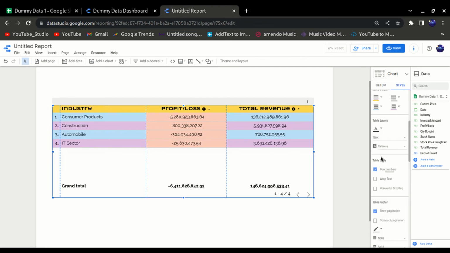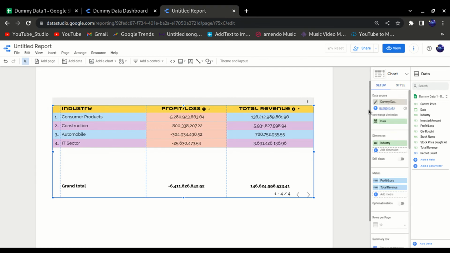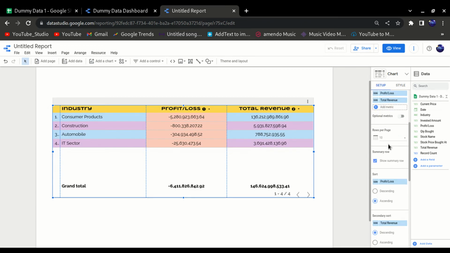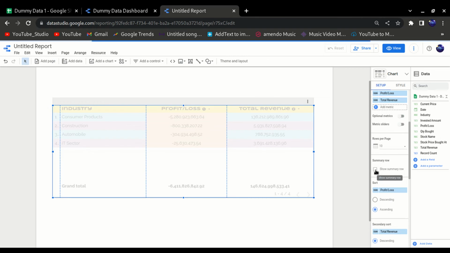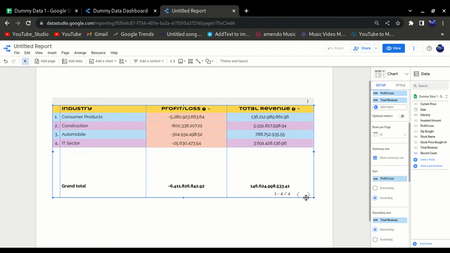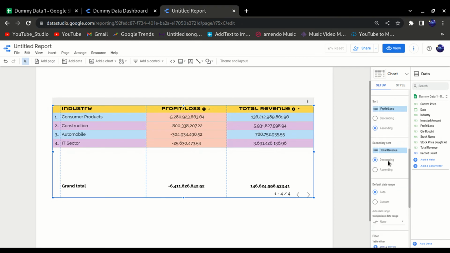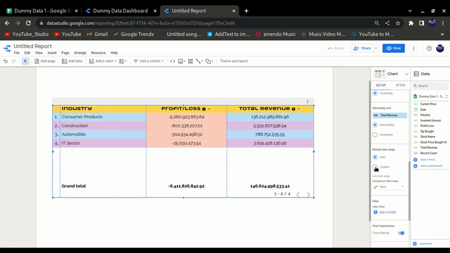Now we have seen different aspects of tables, where we know we can change the attributes, we can change the metrics, then we can change the number of rows, how many rows we want to see. Then we can also untick and tick the summary row here, right? We can sort the data for any column in the metric section. Secondary sort is also present here. This particular section is for advanced users. We can leave it as it is.